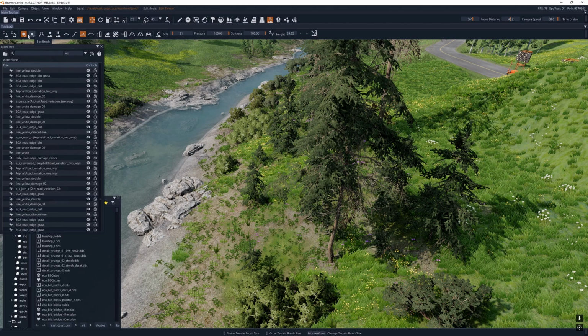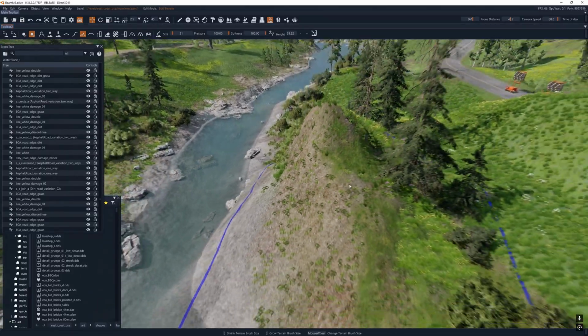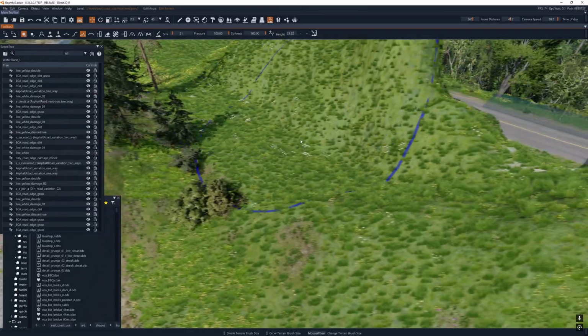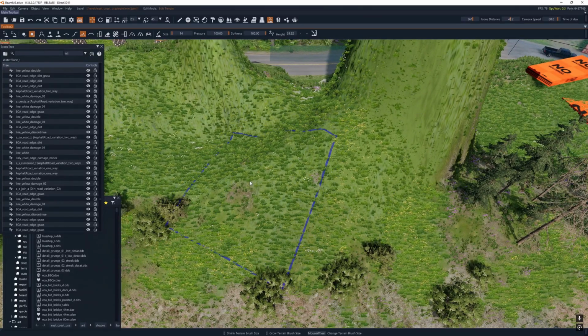Oh yeah, box brush, circle brush. I don't ever use box brush. I hate the box brush. I only use the circle brush. For some reason the box brush doesn't let you rotate it. It's kind of useless, but anyway.